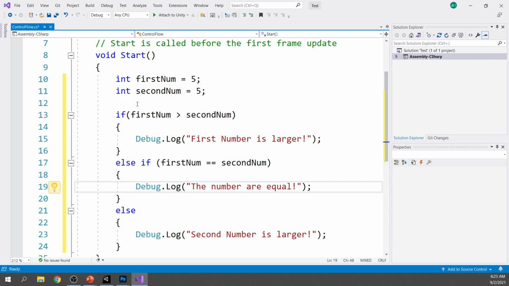Another way we could have approached this would be to have 3 independent if statements where it checked this, and then another just if statement to check for this, and then a final if statement to check to see if first num is less than second num.